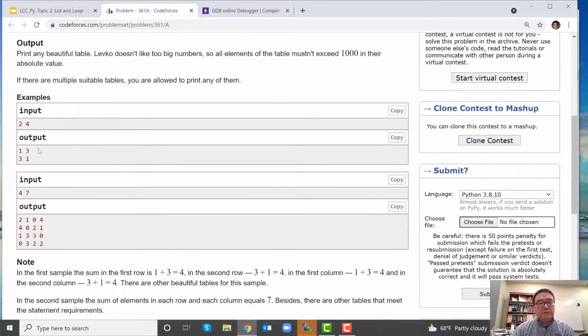So let's first look at some samples. If we have 2, 4, we have 1, 3, 3, 1. So each row sums up to 4, each column sums up to 4. That's 2 by 2. And 4, 7 gives this construction: 4 by 4, and each row sums up to 7, each column also sums up to 7.